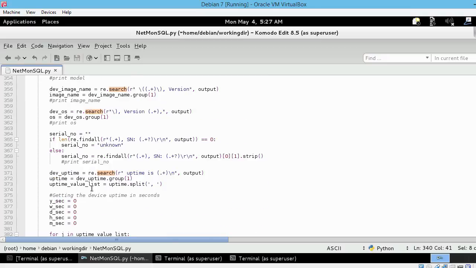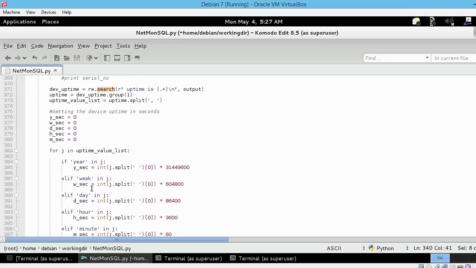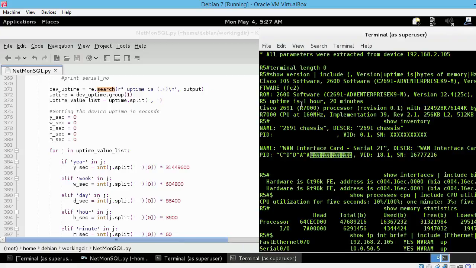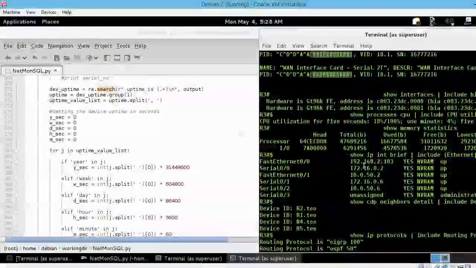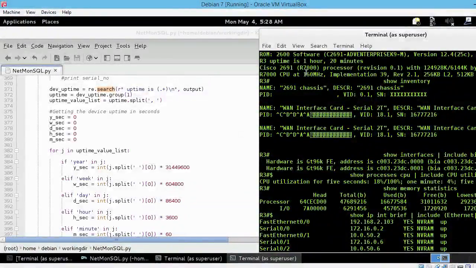First, let's look at how the uptime in seconds is extracted. Let's see how it looks in the Cisco CLI. So this is the uptime right here, 1 hour and 20 minutes for R5. Let's see it for R3. R3, 1 hour and 20 minutes as well.